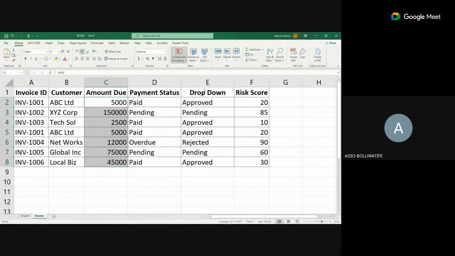So you can just explore. We have the icon sets. You can see now. It's saying that this 150,000 is up, the 75,000 is the average, and every other value is what is low. That is how conditional formatting works.